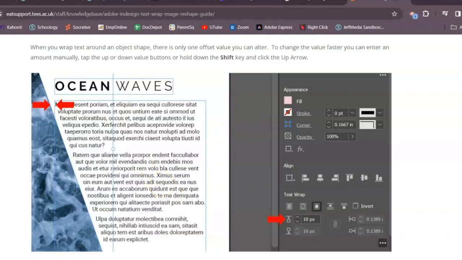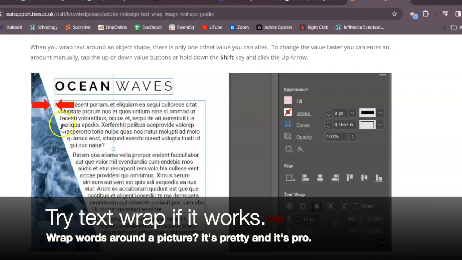Another thing I want to talk about is text wrap, because sometimes we'll put things to the left, sometimes we'll put things to the right, but sometimes it's more interesting to look at if you make your text bump right up against the edge of something. In this case, it's a straight line. You could also do it with the circle, but think about doing text wrap.